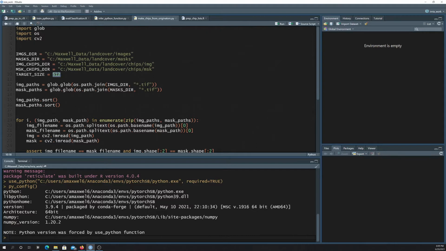And then here we're setting up our image paths. What this is doing is listing out all the image files in our image directory, and then all the mask files in the mask directory. And here we're just sorting them alphabetically, to make sure that the images and the masks line up, so the image and the mask have the same index.